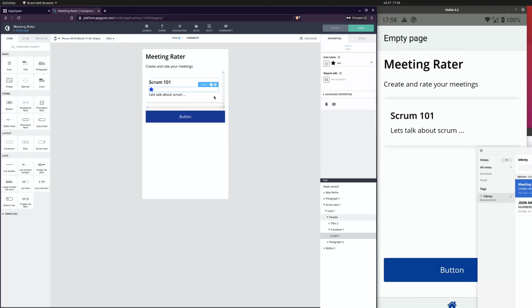Okay, what we want is that the icon and the title and the rating should be all in one line. And what we can do here is in the header container, we can change the style in layout from vertically to horizontal.